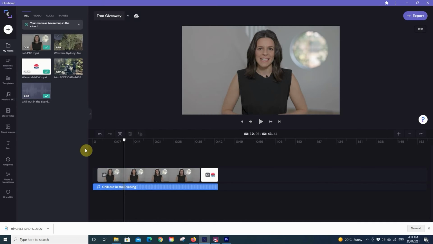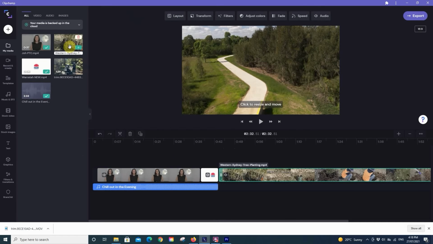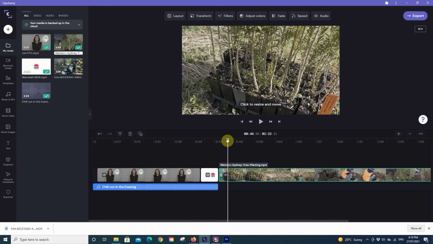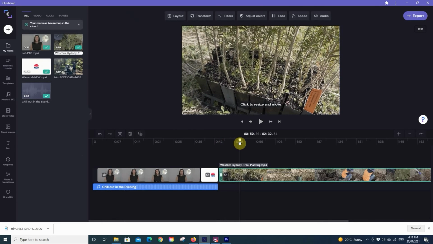Okay, so I'm going to start to go through my overlay, Western Sydney tree planting. So we've got some trees in a pot plant here. I'm going to pretend that they're the trees that are being given away with the magic of television. So I've just added that to the timeline, and then I'm going to find out the shots that I want. That looks like a tree giveaway.